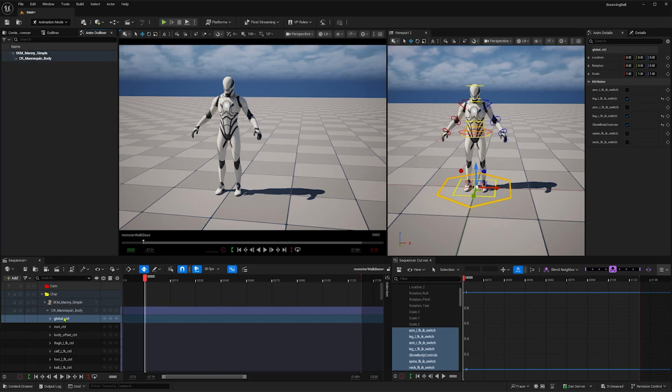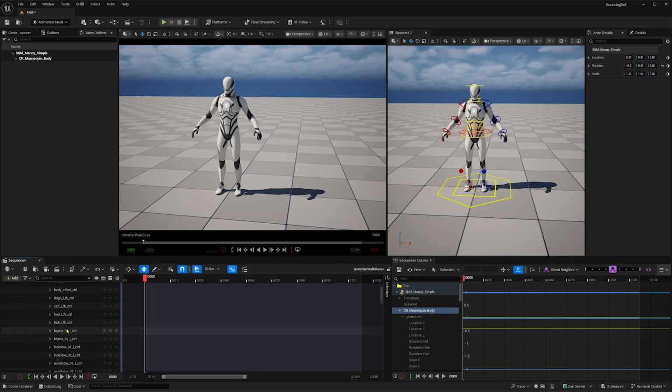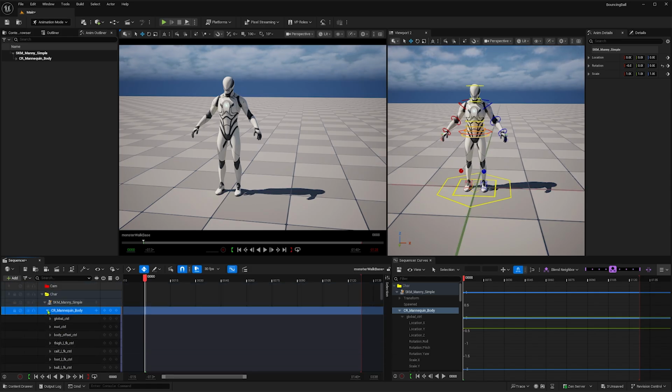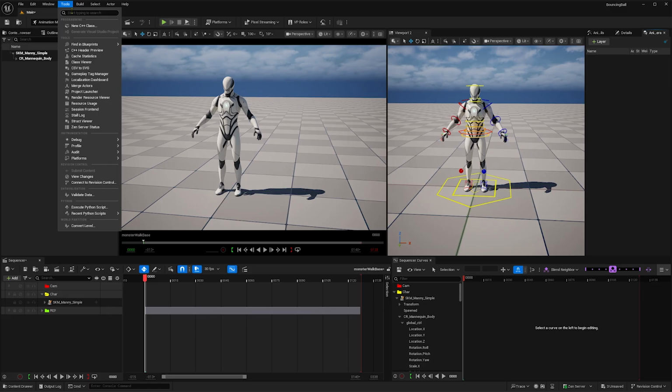But same here in the sequencer. You'll notice that since I've added a control rig, all of the controls are now displayed in the sequencer, which again, you are scrolling for days and it can be a little painful. There's also the anim layers. Works in a similar way. You can add layers to your controls.